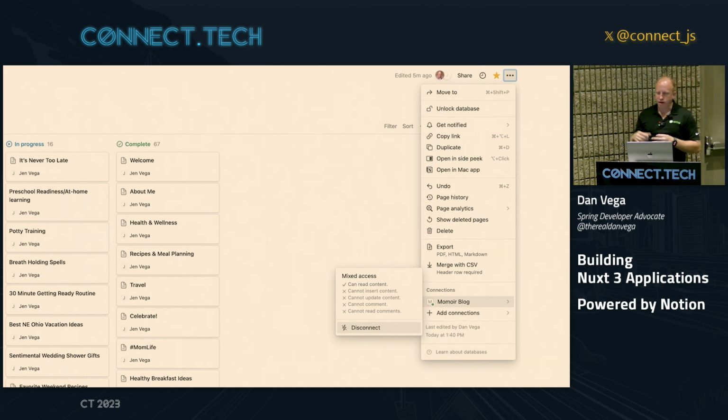Then, back in the database, you can click on those three dots in the upper right-hand corner. You can go down and click Add Connection and search for that integration that you just created. Now you are saying, hey, this database has access to that particular integration that I created. With the two tied together, that API key is going to work for talking to this database.